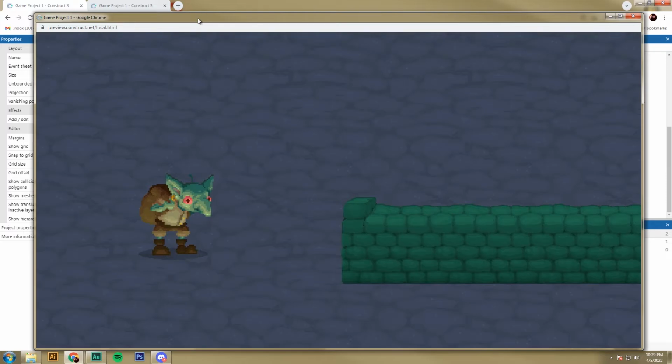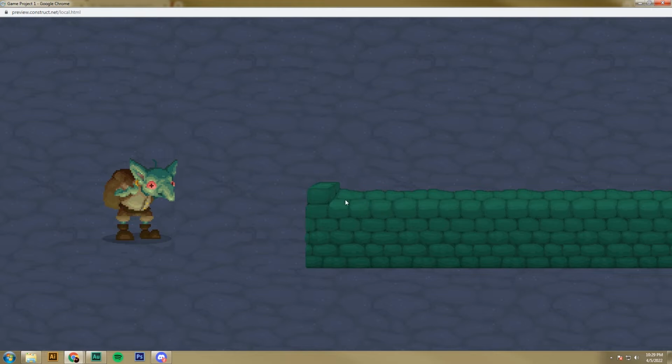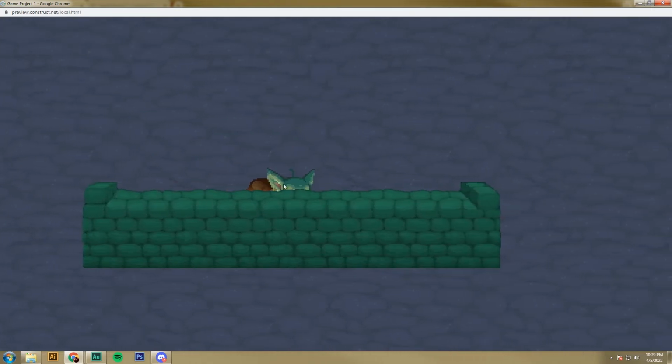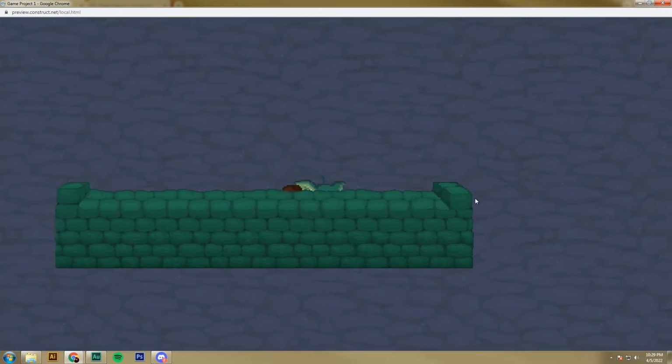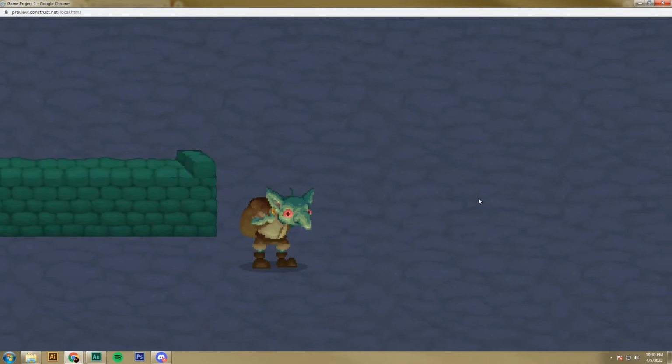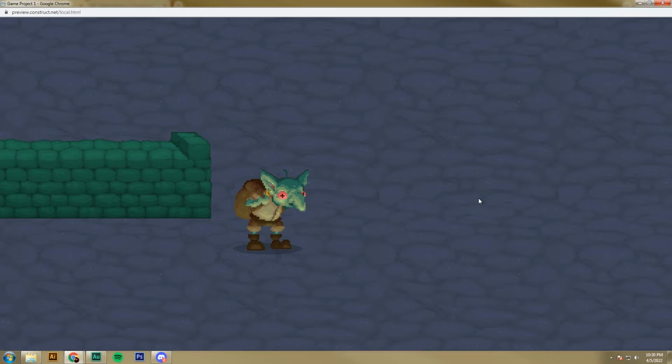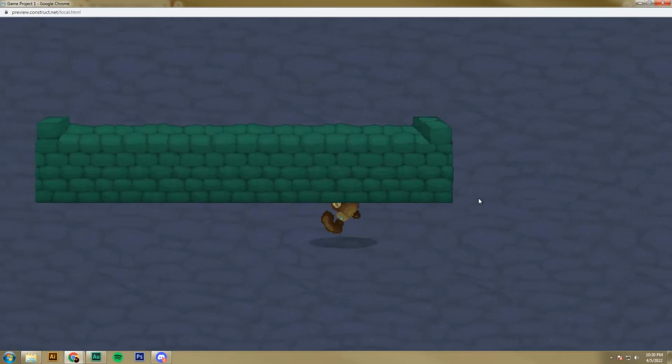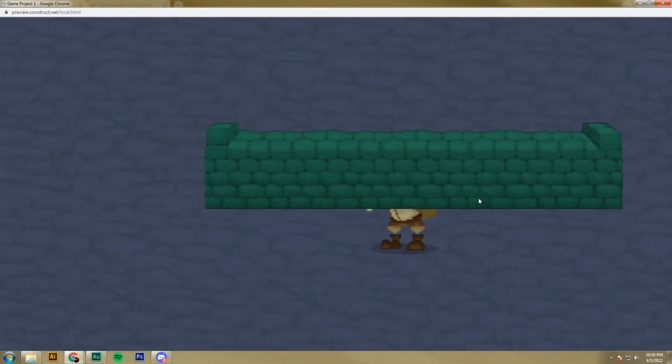Like if we play our game right now, I have my main character and I have this brick wall. If I go behind the brick wall, it makes sense because my character is covered up by the brick wall. But if my player moves down in space, they should be in front of the wall now, but they're not. The sprite is still behind the brick wall sprite.